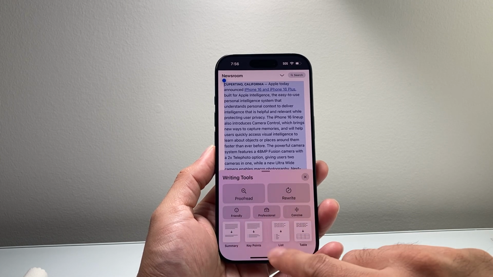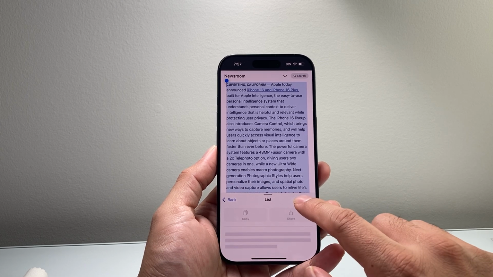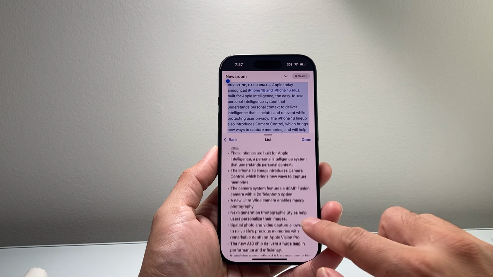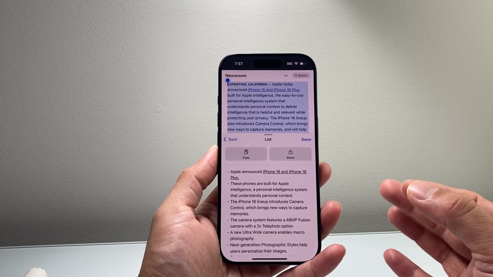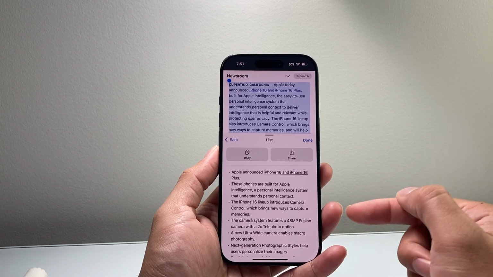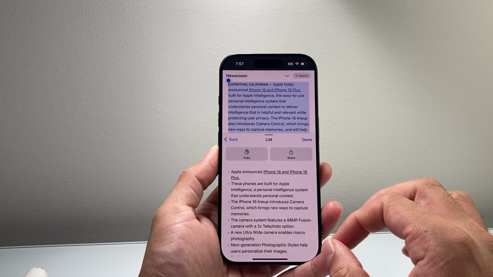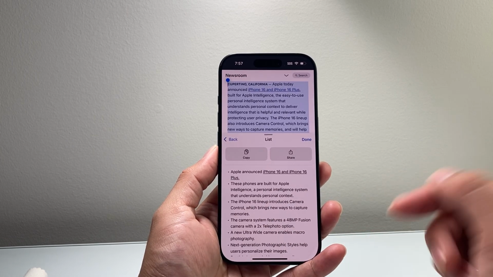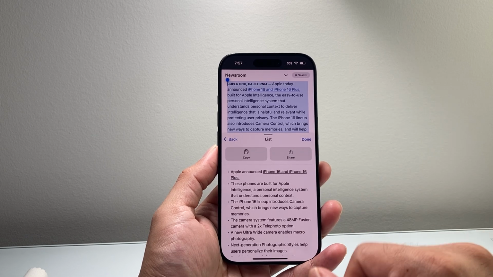So if I want a list, I tap on that and it will start generating a list for this article that I'm reading, and it works great for text, email, any notes that you have to summarize it in a list format for an easily readable text for you.